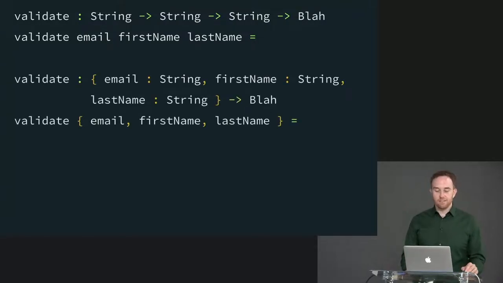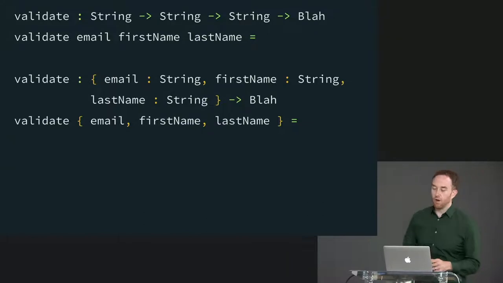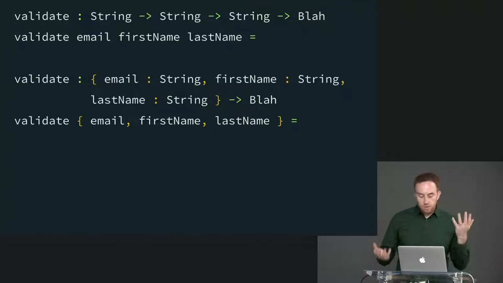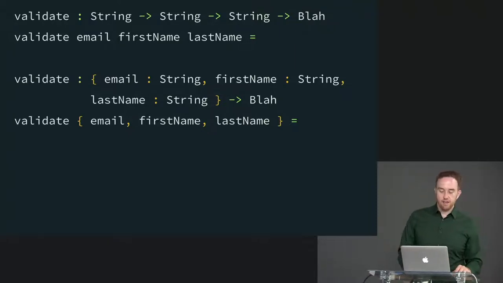One way to solve this is by using records as a means of creating pseudo-named arguments, or faux-named arguments. Some languages have first-class support for this as a feature, named arguments. But we can do the same thing in Elm using records if we want. So validate now takes email, which is a string, first name, which is a string, and last name, which is a string, and then I just destructure them immediately. It's as if I end up with the same things in scope as with the previous version, but now the caller has to specify here is the email, here is the first name, here is the last name. So it's no longer as error-prone, but now it doesn't support partial application anymore. That's a trade-off. It's a reasonable choice to make either way.